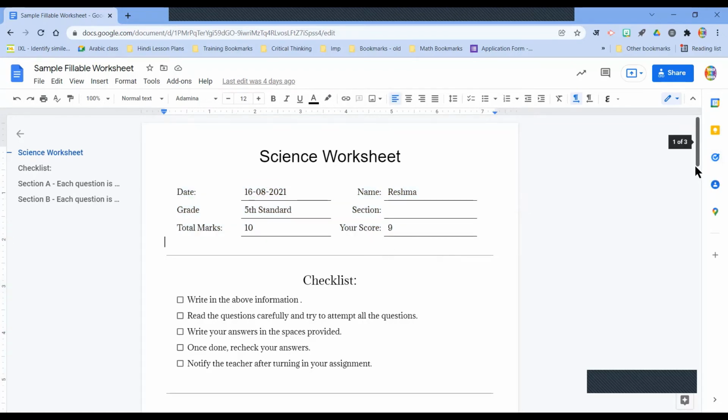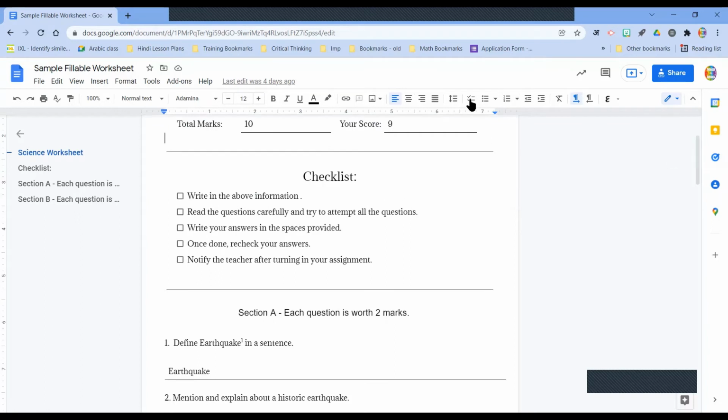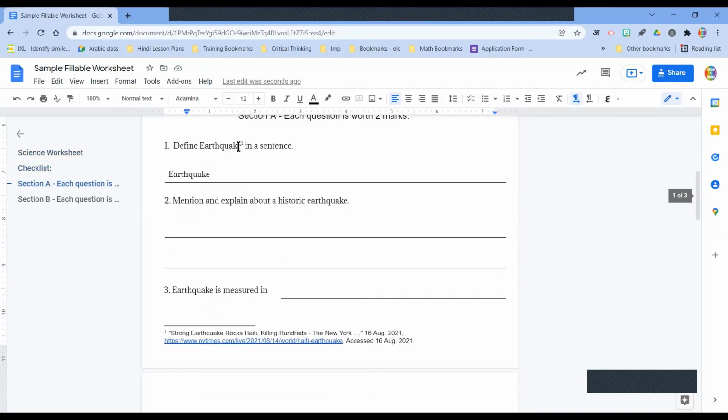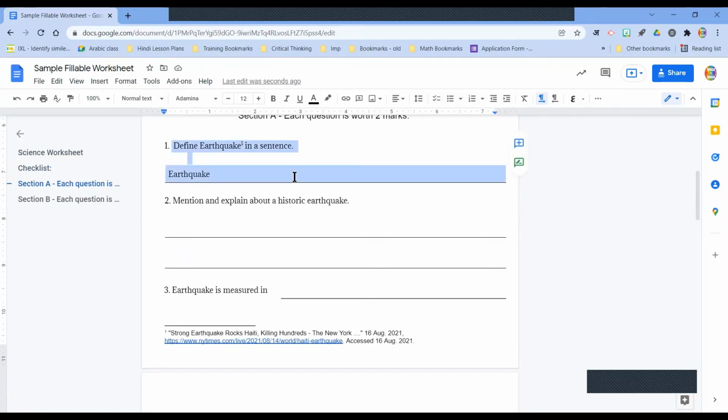Next, I have added some checklist using this checklist option. In the icon bar, you can see here. Coming down, you can see define earthquake in a sentence. So if you see, this is a blank space here. How did I create this? So let me show you how I have done this.